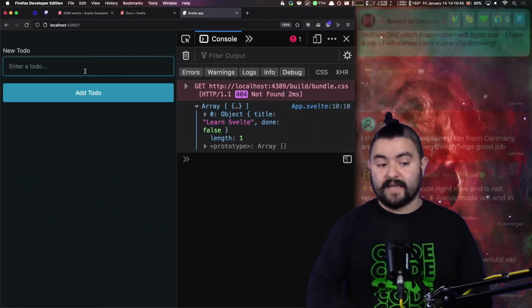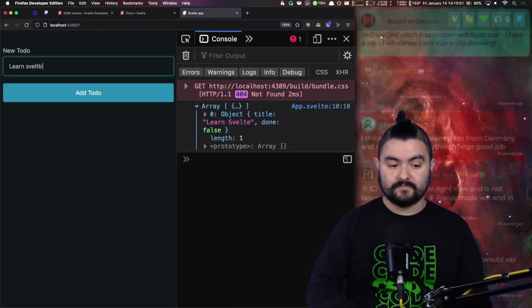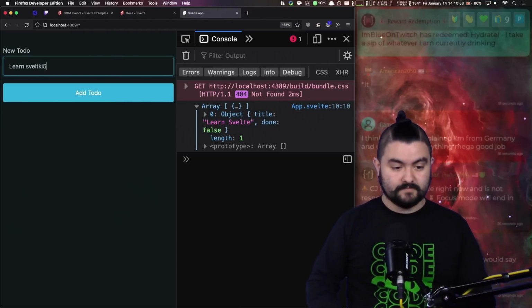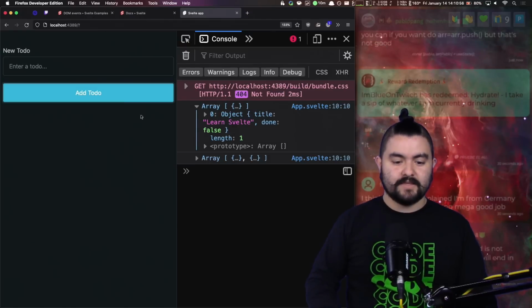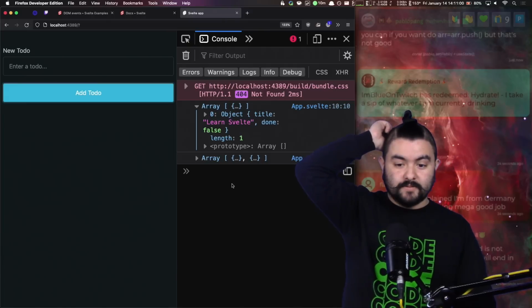Awesome. And if we try to add something else like learn SvelteKit, now we have two things in the array. Beautiful.